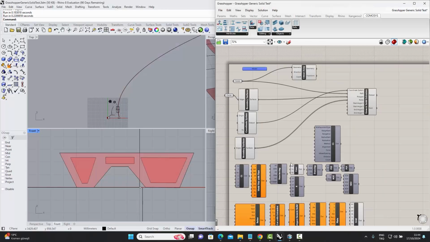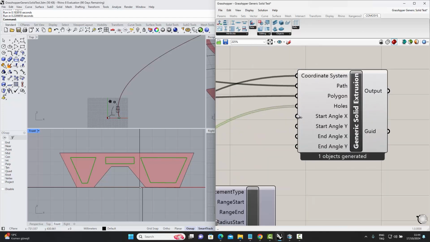So as a very simple example, here I've just made an outer polygon curve. I've made some inner polygon holes, and there's a path of extrusion. So this is the path of extrusion. This is the outer polygon. This one is the inner holes. I've plugged them all into this one over here, which is the generic solid with extrusion.